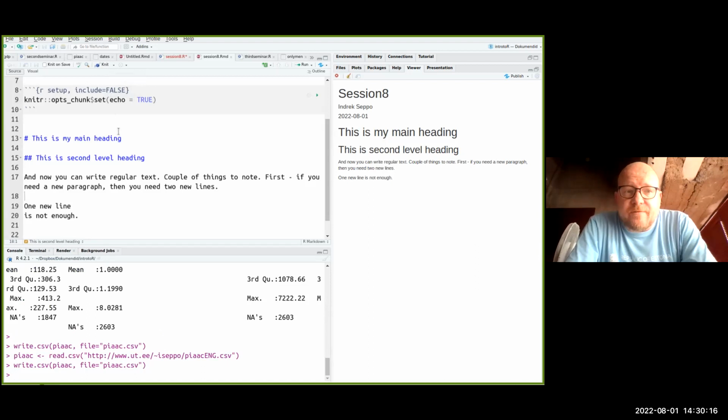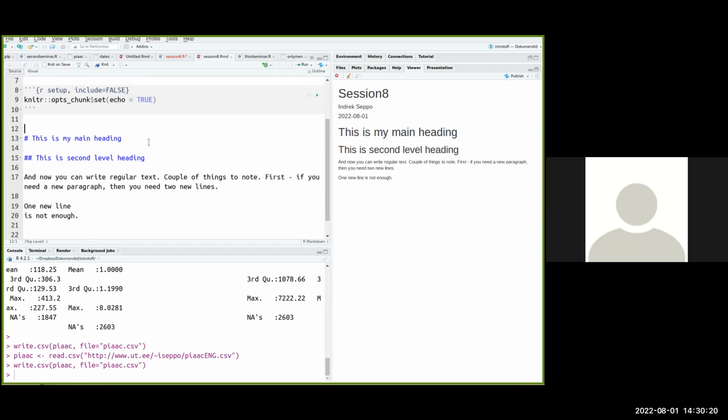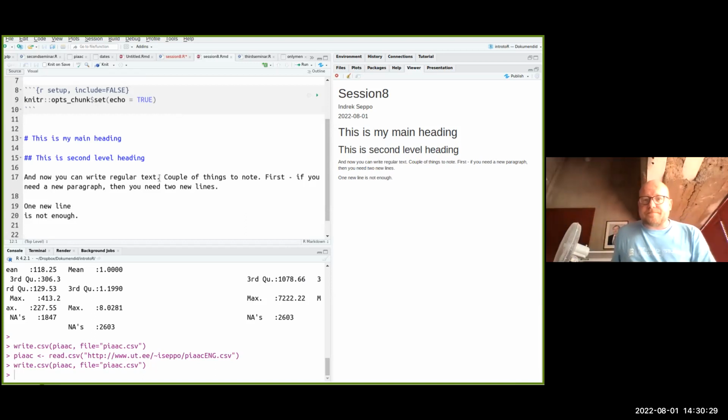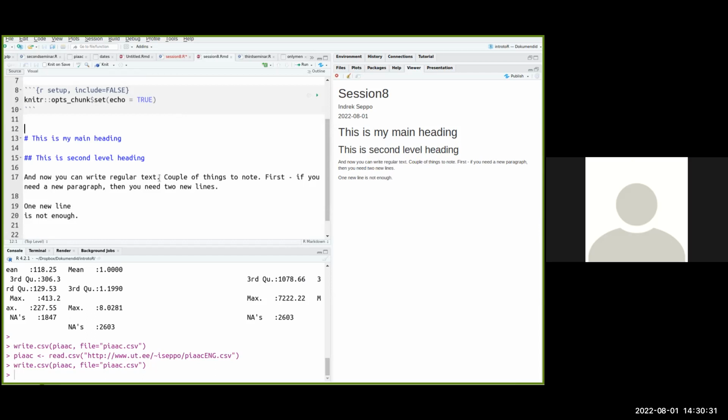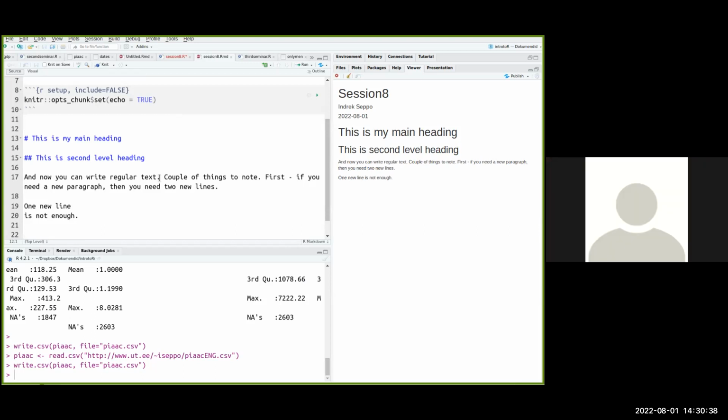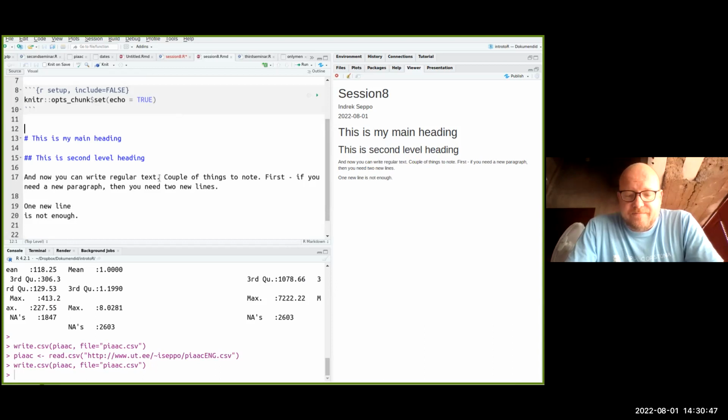Yes. You need first to save this file, Control S. Name it something like session8 or something else. Then press knit. Okay. Well, good. Thank you. Keep on this. It should work.